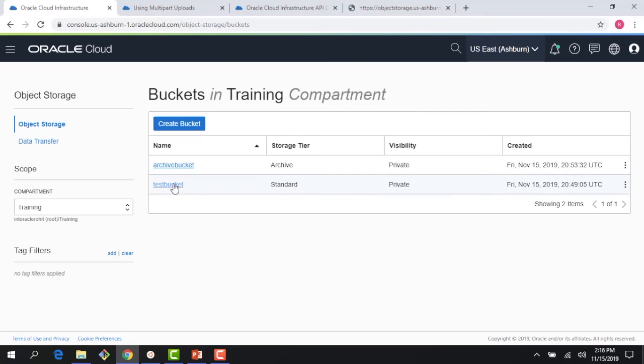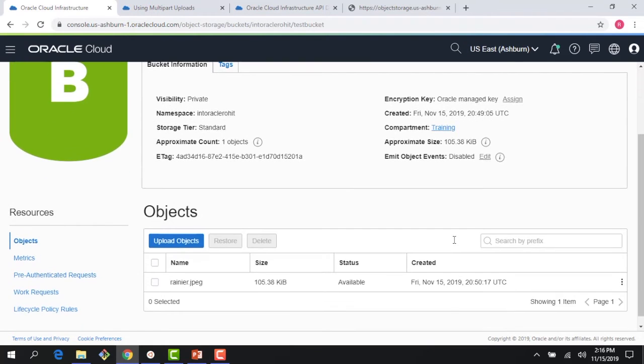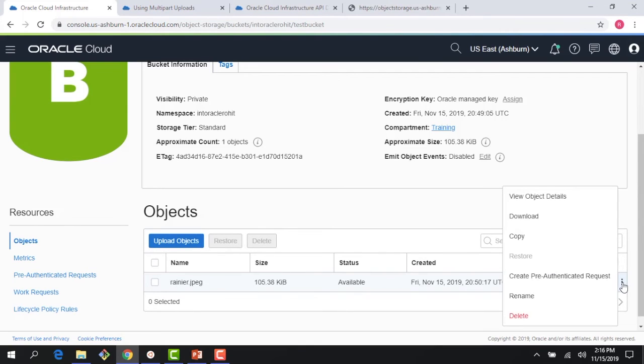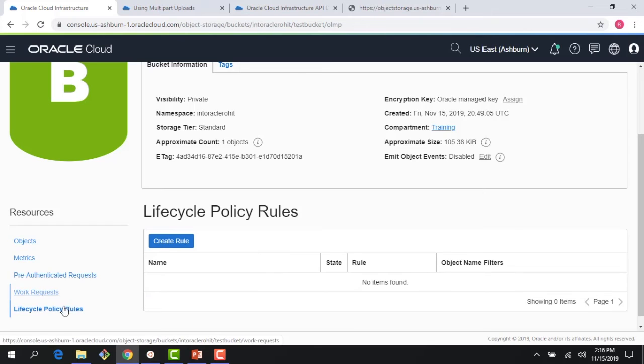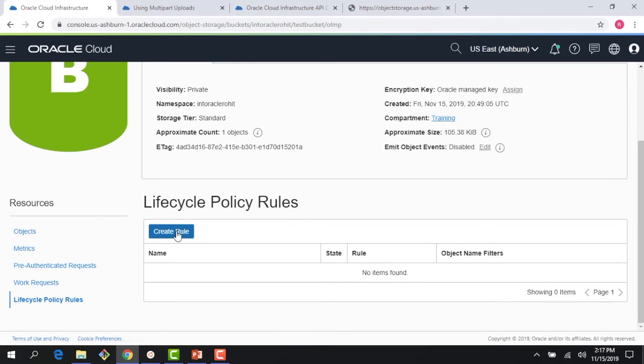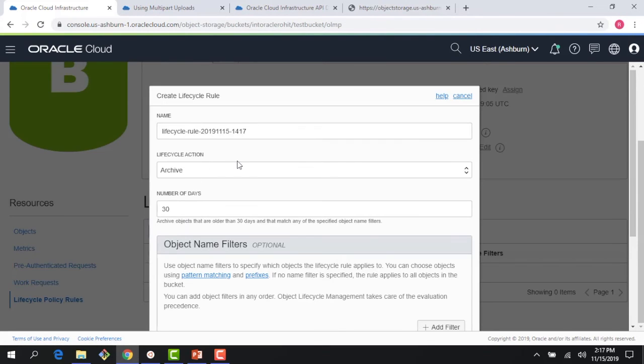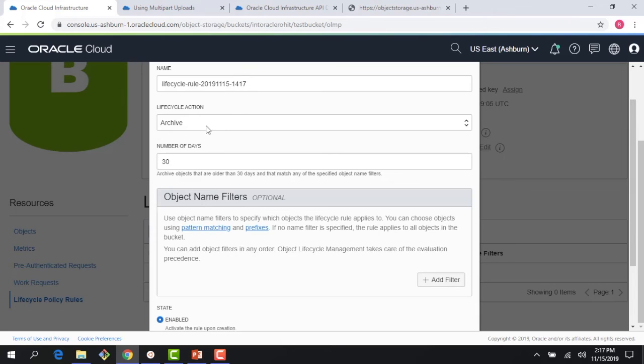So if I go back to my console, I have the standard bucket here. I have an object here, right? So to create a lifecycle policy rule, we'll come down to this link here and create a rule here. And it says, okay, what is the rule? It picks up on default name.